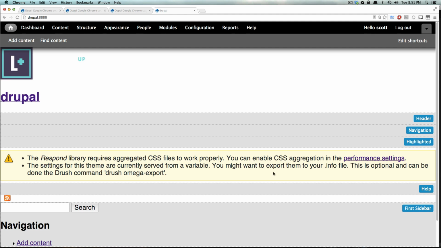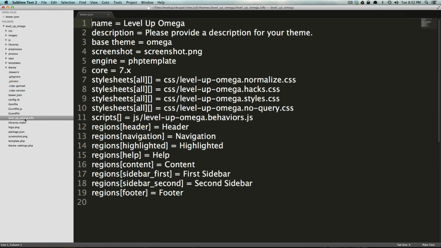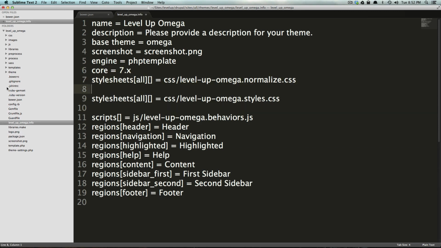So if you're really stubborn and you don't want to learn Sass and you just want to use CSS, you can still do that. I might recommend using other frameworks, but you can still do that. Here's how. If we come to our theme.info file, you'll see that our theme, just like any other Drupal theme, is really just looking for these style sheets. In fact, if we didn't want to use Omega Hacks and Omega No Query, which is generated by Sass, we could get rid of these like that.